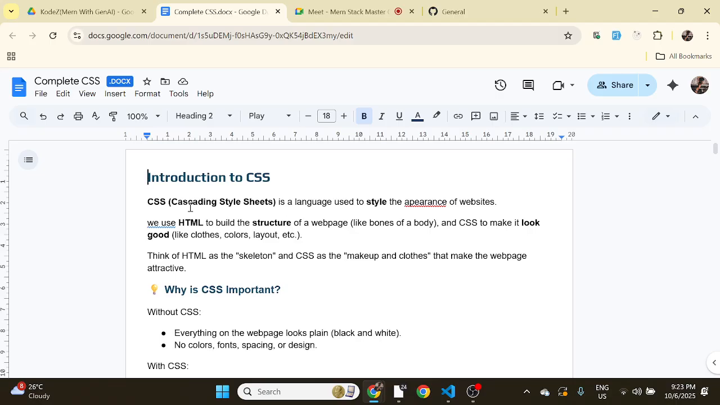CSS full form is Cascading Style Sheets. It is a language to give proper styling to your website, to give it a good appearance.